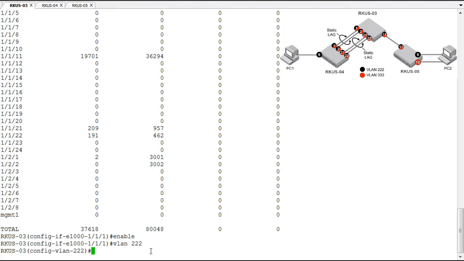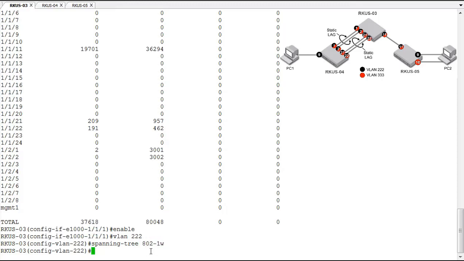And on this VLAN, we enable Rapid Spanning Tree or 802.1W Spanning Tree with the spanning-tree 802-1w command. So now we've enabled the protocol, and now we want to set the priority to ensure that this switch becomes the root bridge. So I'm going to set it to 4096. The default priority for a spanning tree bridge is 32768 on a Ruckus, so this will definitely put us low enough to become the root.